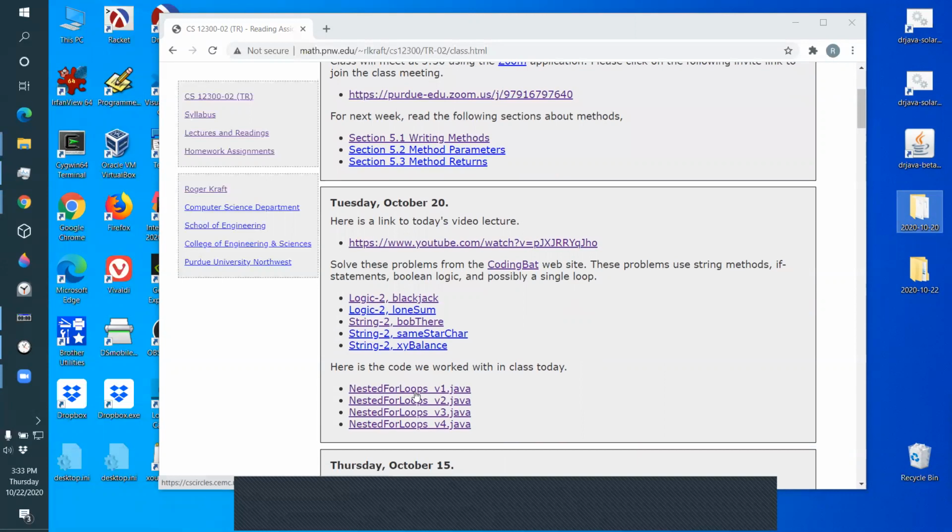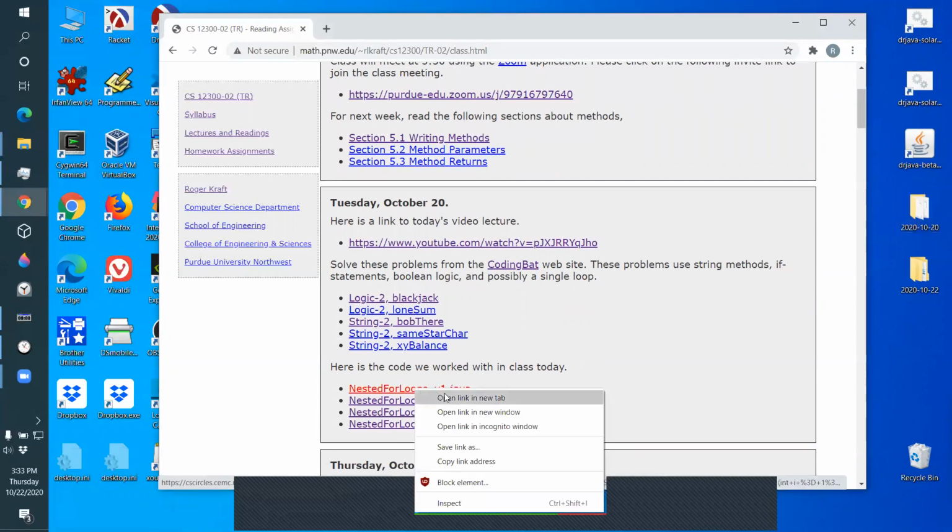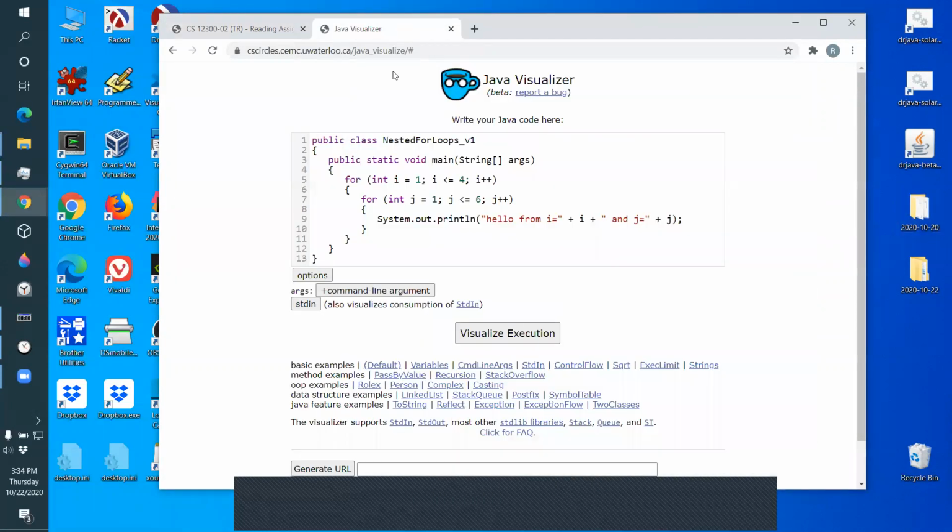Now remember, real quick review, we're talking about a loop inside of a loop. That's what we mean by nested for loops, a loop inside of a loop. Now this example here was the first one we looked at. The goal of it was to show you what's happening here. The way you think of it is i starts at 1. Then while you're holding i equal 1, you do this whole loop here.